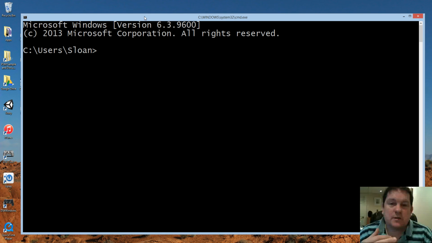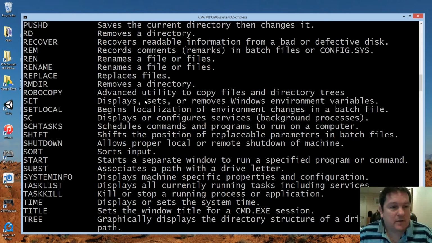So we're going to look at ping, traceroute, ARP, ipconfig, hostname, all these commands, and we're going to do it from this particular interface. It's done by typing in things. So for example, we can type in help, and it gives us a list of commands that we can type in.